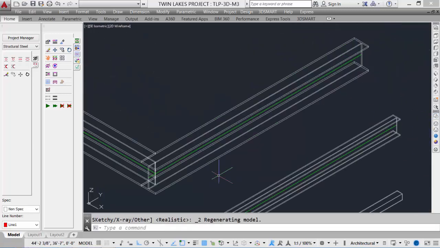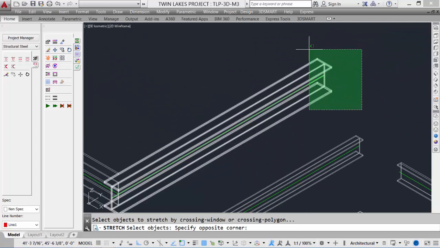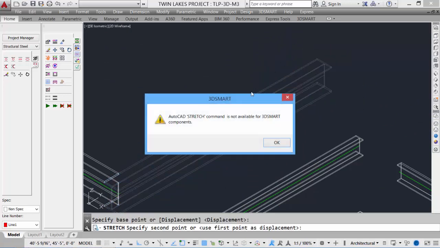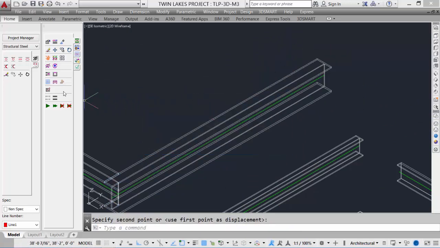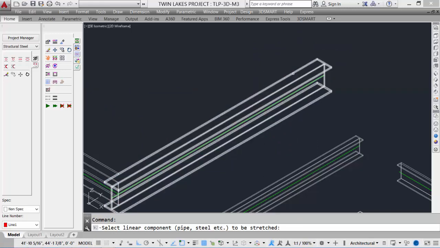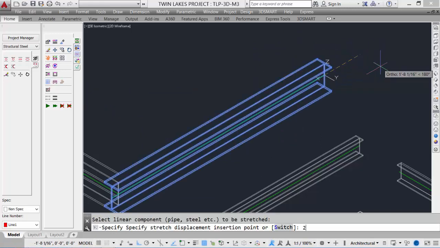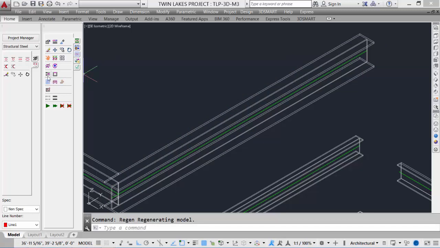Very easy to do. We need to change the length. If we try to use AutoCAD stretch tool, it doesn't work. But we do have a stretch tool which allows us to pick a steel and stretch this 2 feet, for instance. So a special tool within the 3DSMART software which takes components in the database and allows us to modify them.